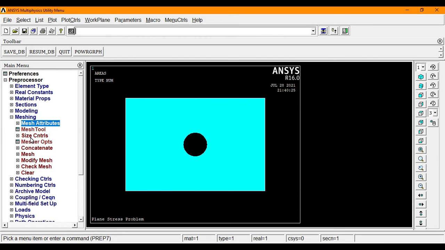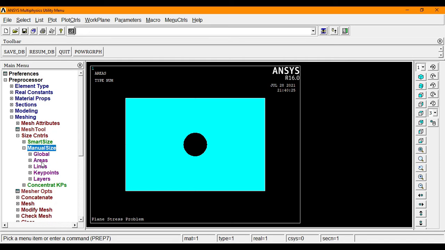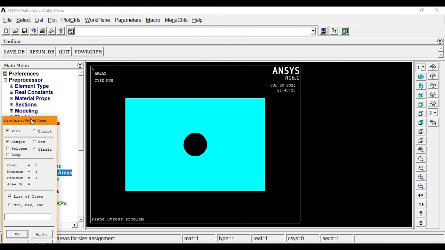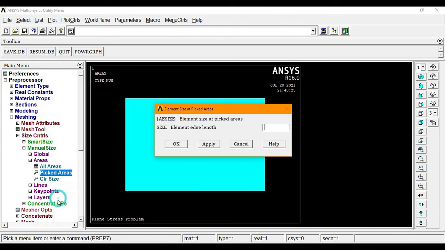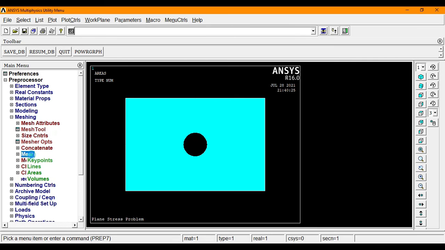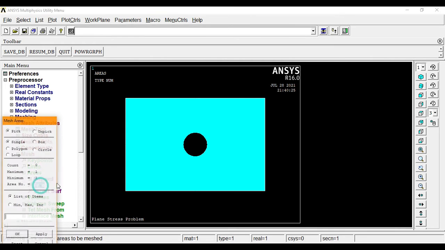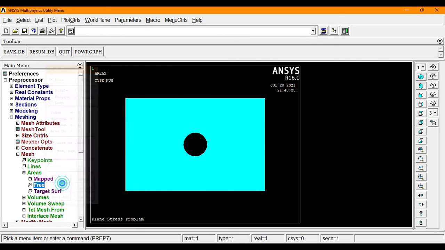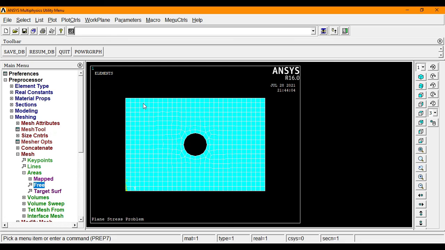Click OK. Now we shall go for creating the discretized model of the given geometrical model. For that, select Size Controls, Manual Size, Areas, Picked Areas, and pick this geometry, then click OK. Enter the element edge length as 2 and click OK. That is, each side of the element shall be divided into 2 equal parts. Now come to the Mesh option, select Areas and select Free, and again select this geometry and click OK.